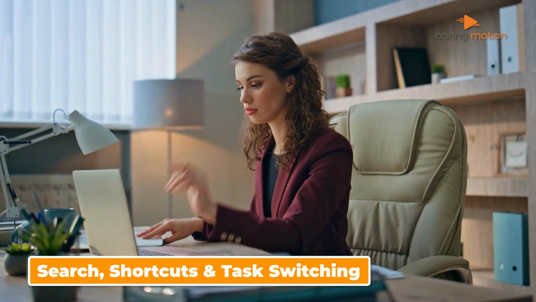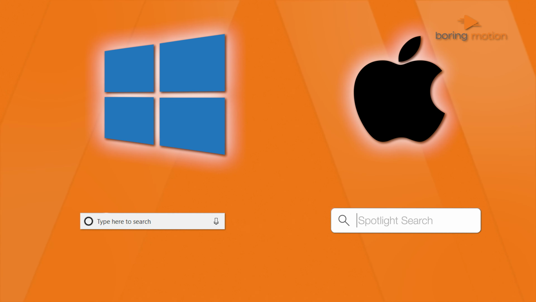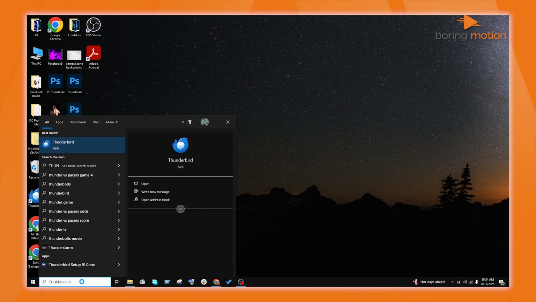Now, let's say you've got files scattered. A client sends a last-minute asset, and you need to find it now. Both systems let you search fast, but the way they go about it is a little different. On Windows, you've got that search bar right in the taskbar. You start typing and it gives you files, settings, web results, apps, everything. It's not always perfect, but it's super accessible.